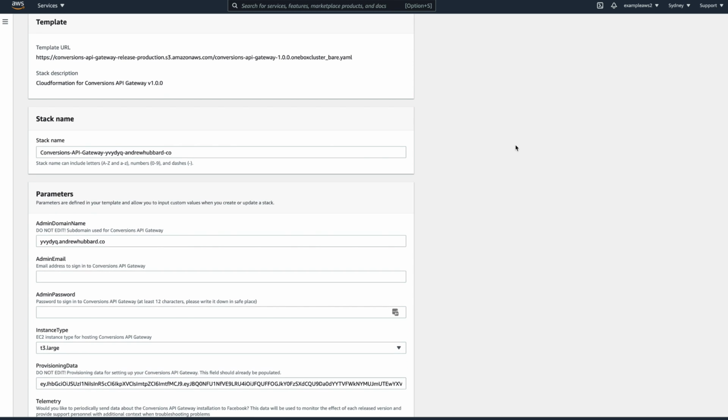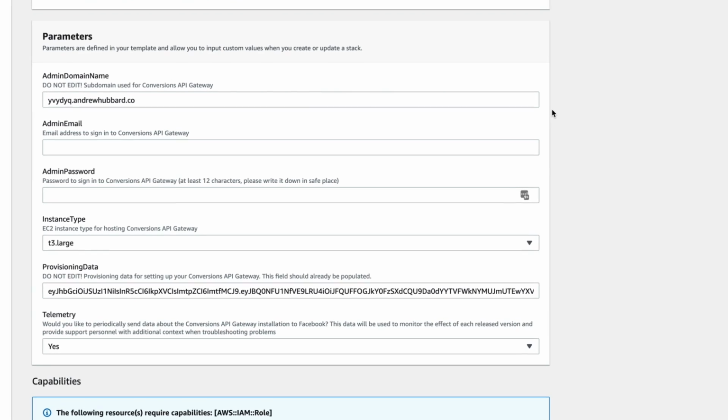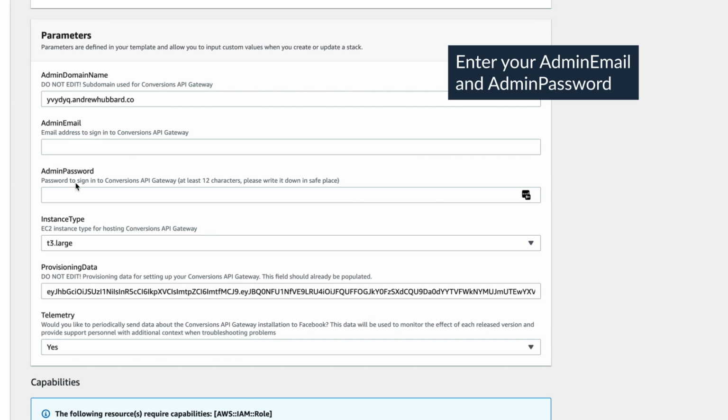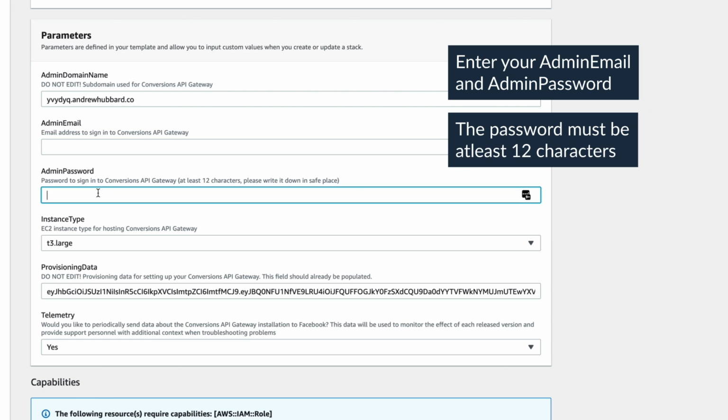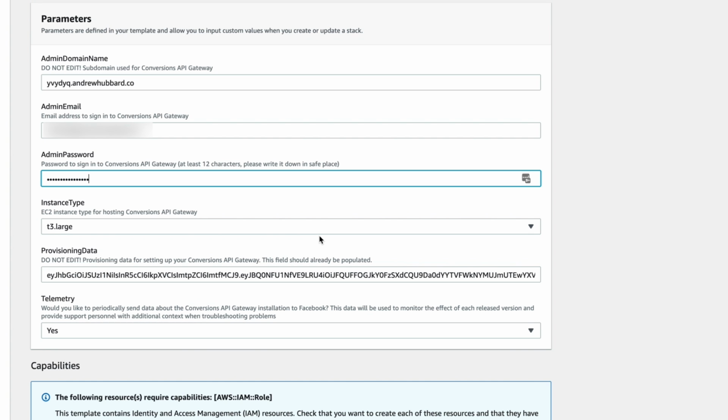Okay, now it's going to present you with a screen that looks like this. What you need to do here is enter your admin email and password. Now you make this up, so choose whichever email you prefer to use for your admin login, and then select any password that you like. It just needs to be at least 12 characters. You can leave everything else the same.